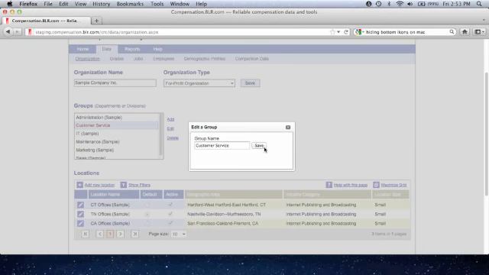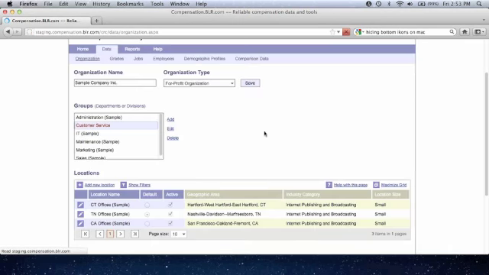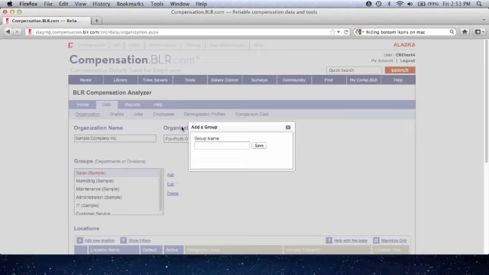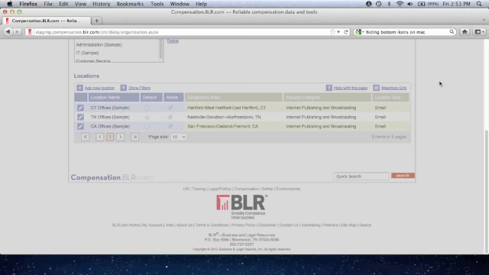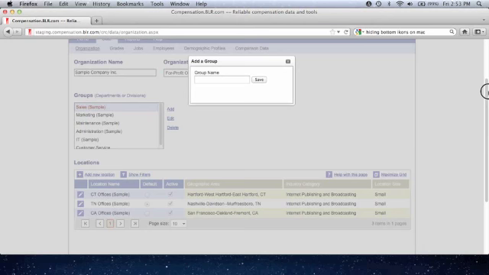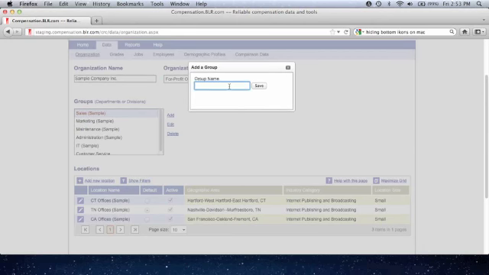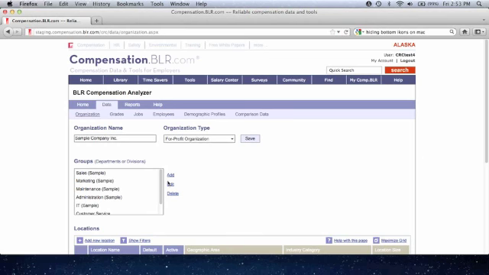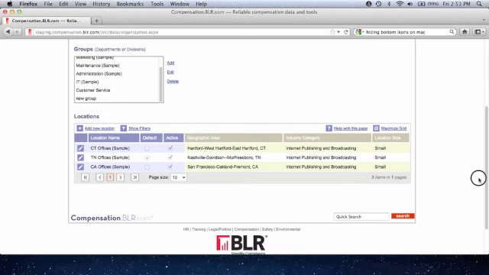I can change the name of it, or I could delete it if I wanted to. I'm not going to do that because I don't want to delete them. Or if I wanted to add one, I could just add new group. Oops, what happened here? So I've now added that new group, which was appearing at the bottom here, okay?